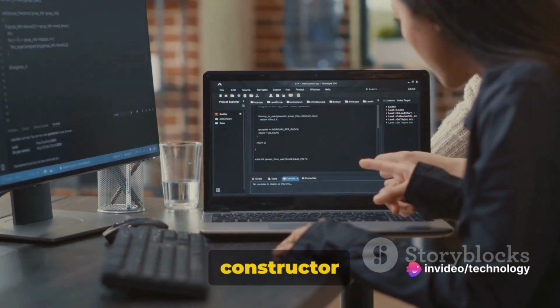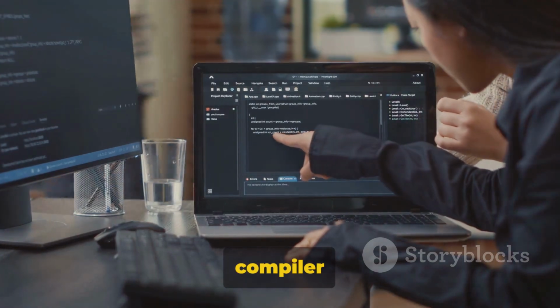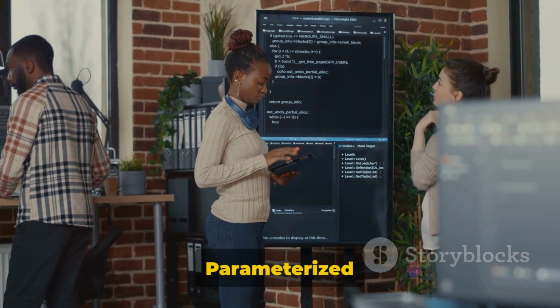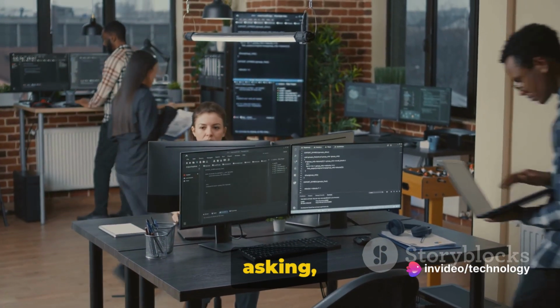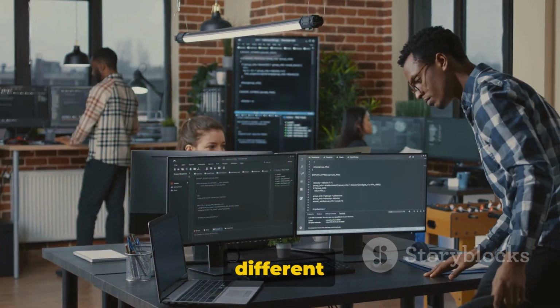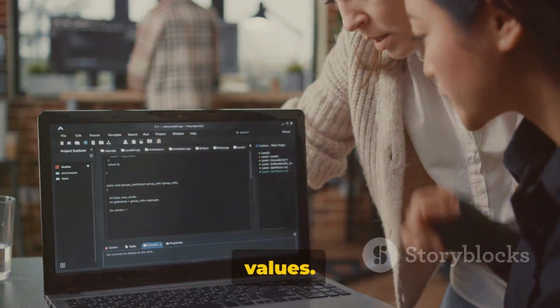In Java, a constructor is a special method that's used to initialize objects. The compiler calls the constructor whenever an object of a class is created. Now, a parameterized constructor is a constructor that accepts arguments. You might be asking, why do we need this? Well, parameterized constructors allow us to provide different values to distinct objects. This means we're not restricted to a single set of values.